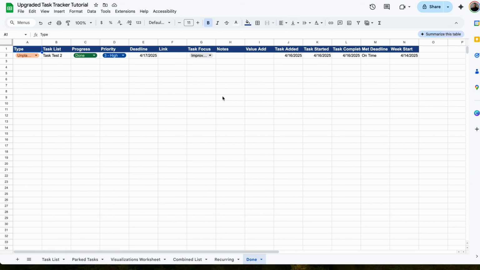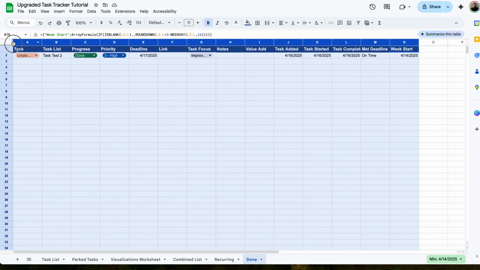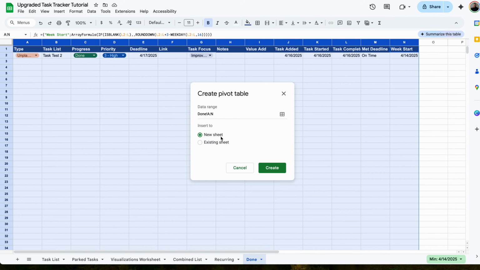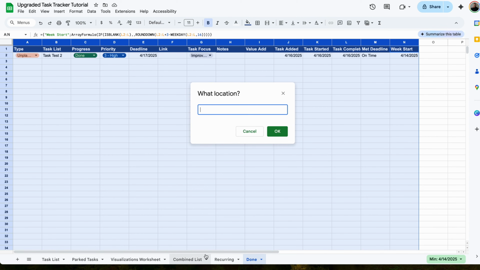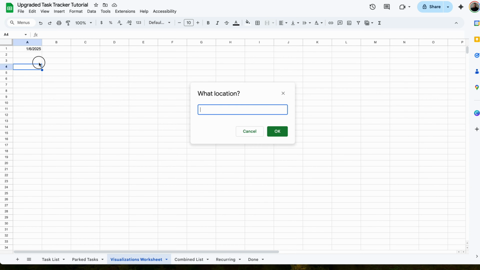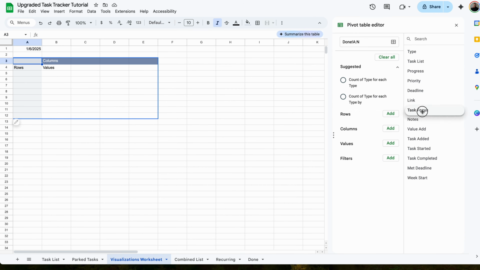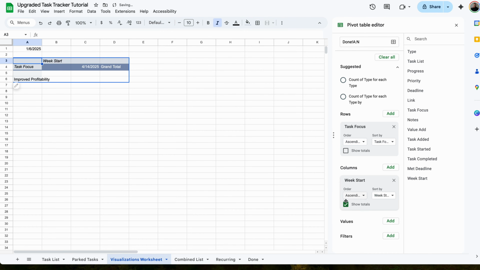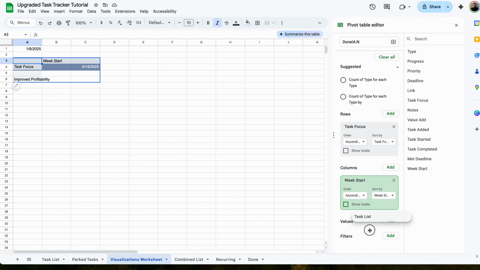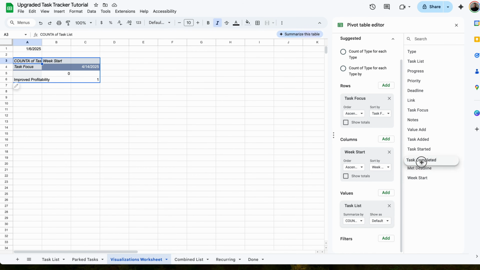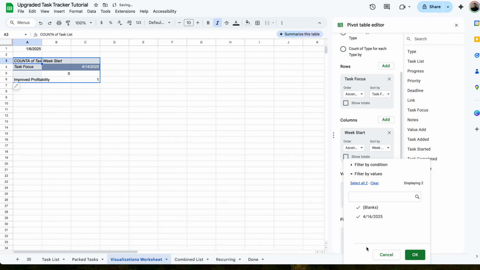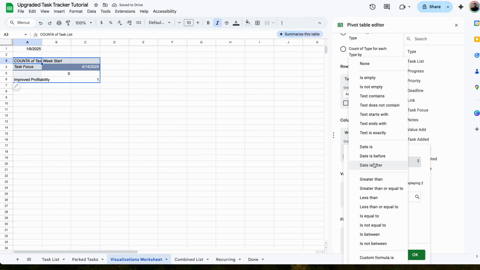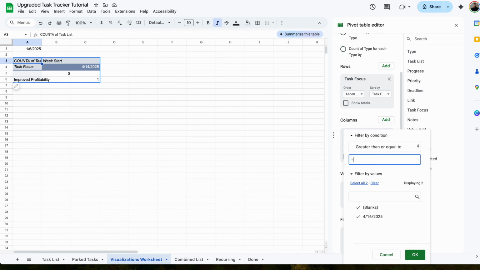All right, so I'm going to go to done and then select A all the way through N, then go to insert pivot table, existing sheet, select the 4 little boxes, click into it. Then we're going to go back to our visualizations worksheet. And in A3, I'm going to press OK and then create. We'll put task focus under rows, uncheck show totals. We'll put week start under columns, uncheck show totals. We'll put task list under values. And then task completed we'll put under filters. We'll click into the task completed, go to filter by condition, greater than or equals to, A1. And then we'll hit OK.